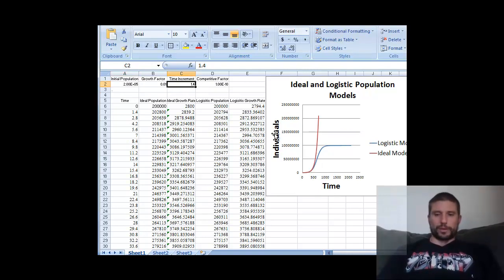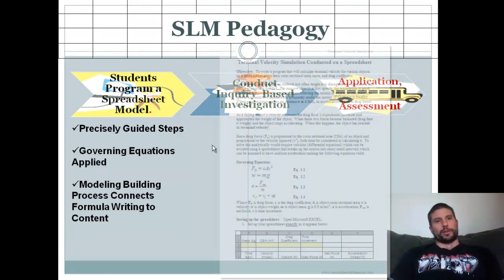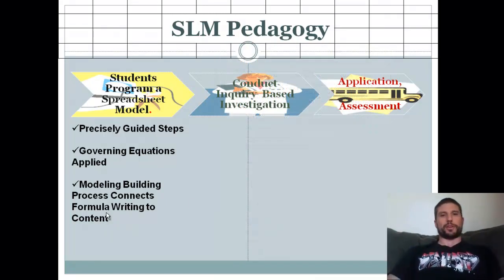And this is the methodology of spreadsheet modeling that's outlined in the Spreadsheet Lab Manual. So the Spreadsheet Lab Manual is a pedagogy that allows students to first build a spreadsheet model by following specific instructions. They're provided with governing equations that are applied in the model. They build the model themselves by following the exact procedures, typing the exact formulas, because they need to have specific formulas to actually successfully model the content.